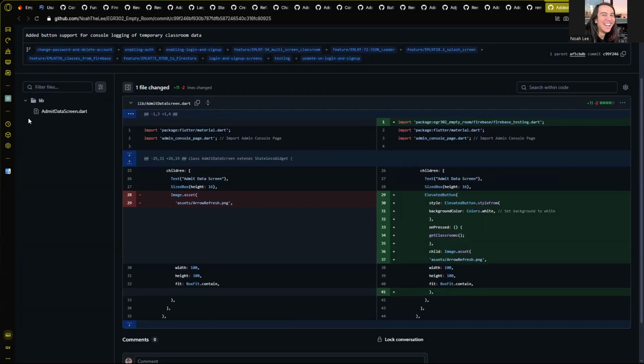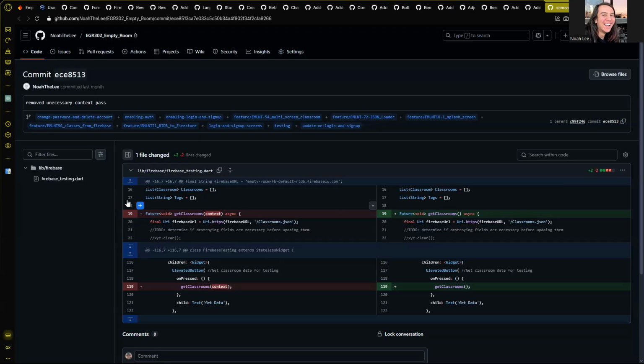This page has been removed, but we did have an admin data screen that we were supporting. This was with the intention that I believe we would have admins be able to go in and update that data. This was just supporting printing to console from the Firebase testing branch, being able to pull the data in and then just display it. Again, this has been removed and changed around. And yeah, so again, this is just very simple, just literally removing literally 2 words from code.